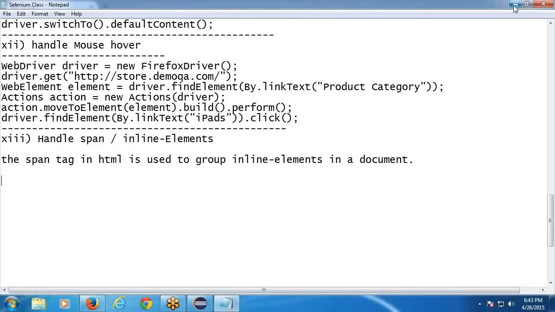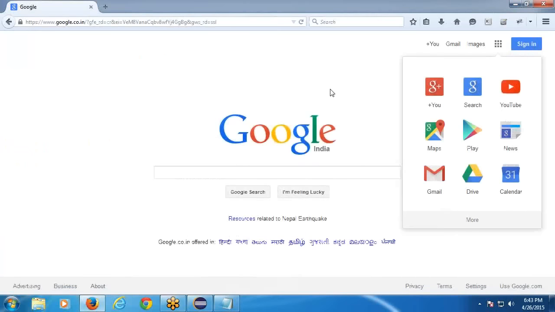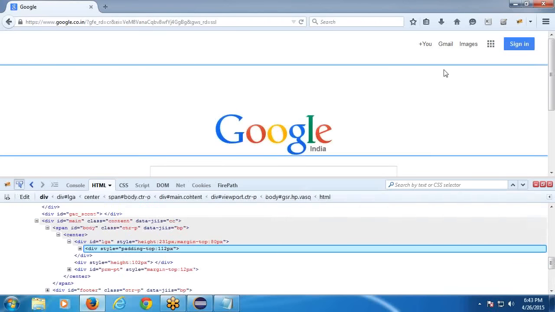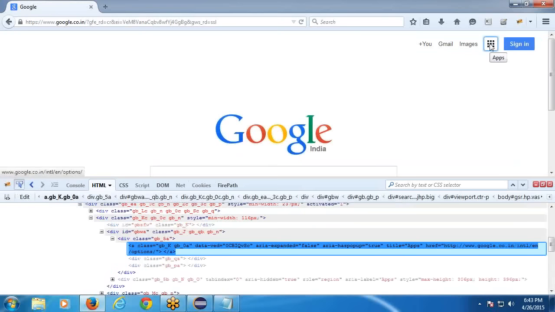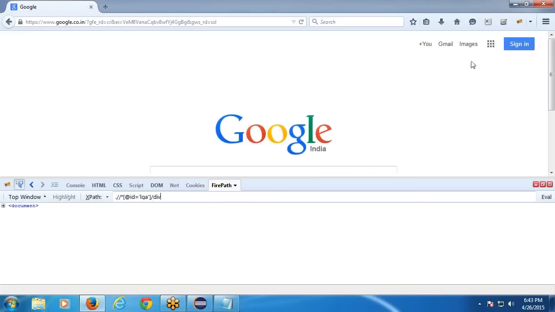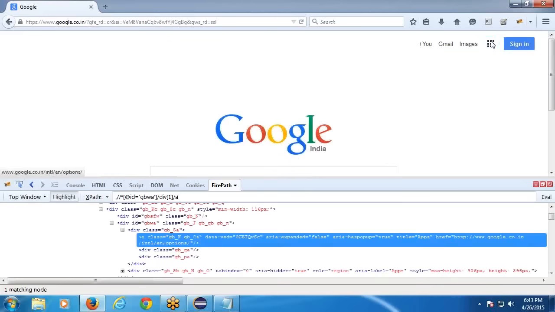See, here very simple, two times. I want to click this Gmail link. First you click this one, again you click this Gmail or YouTube or any other link. Simple. First take this one. Here no ID, no name. Take XPath. See here, no link text. Symbol.